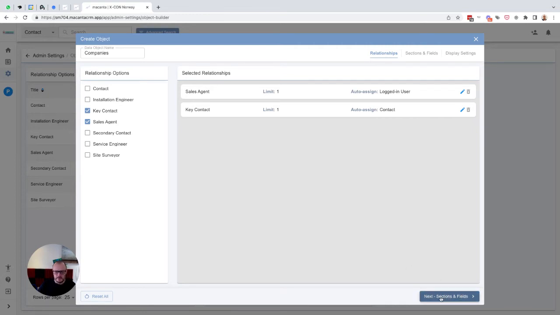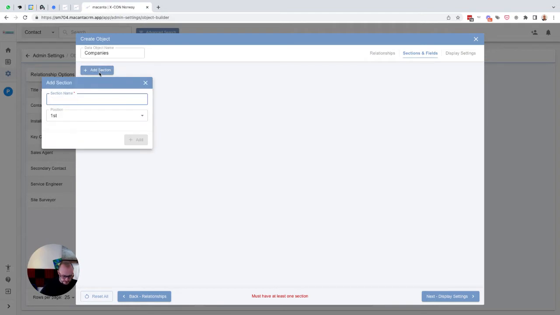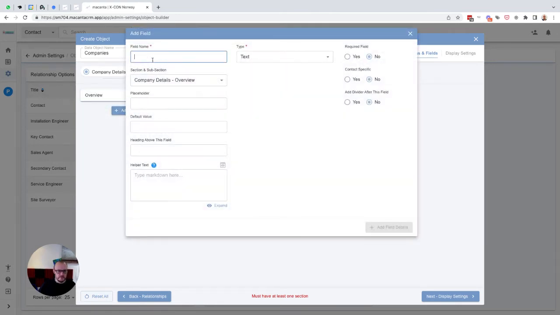So now I can go in and say our fields. Now again, we're going to be very simple here. So this is just going to be company details, and we'll have overview. So here we're going to want the company name as a text field, and then we can also say company type.